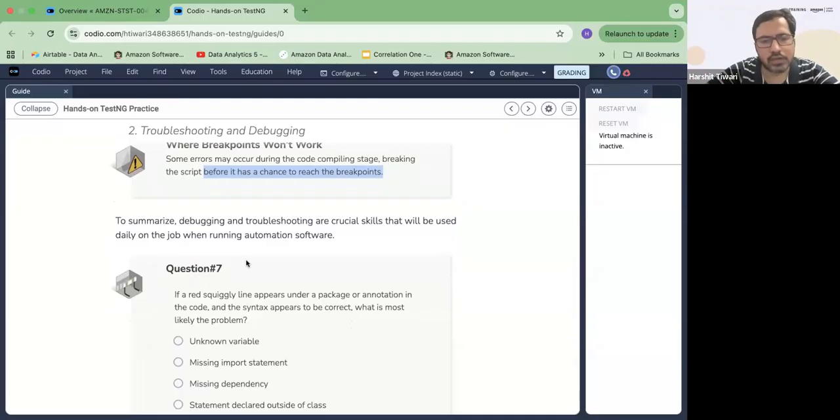Let's look at the knowledge check. Question number 7, in continuation from the last lesson. If a red squiggly line appears under a package or annotation in the code and the syntax appears to be correct, what is the most likely problem? You feel your syntax is correct and a red squiggly line is appearing under the package or annotation. So you're trying to annotate @Test or @Before Test, and you're getting a red squiggly line. So what is the most likely problem? Is it an unknown variable, a missing import statement, a missing dependency, or a statement declared outside of class?